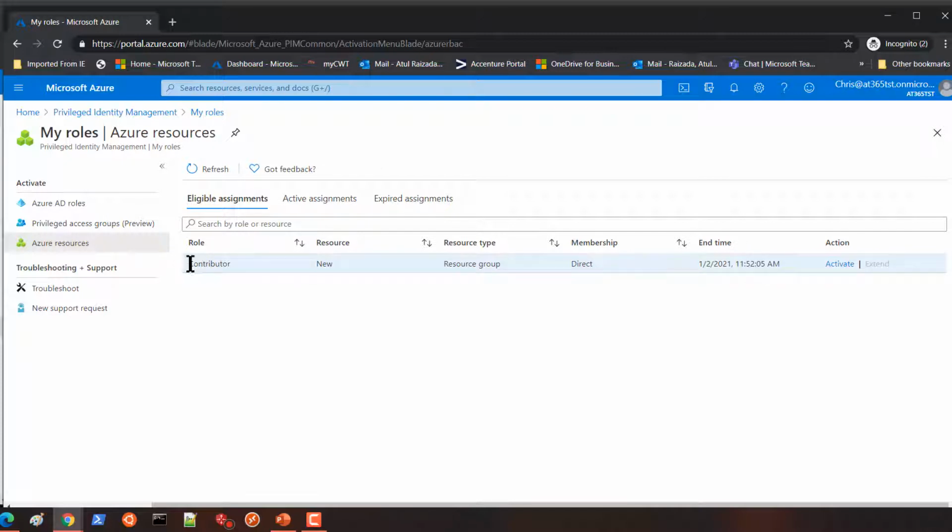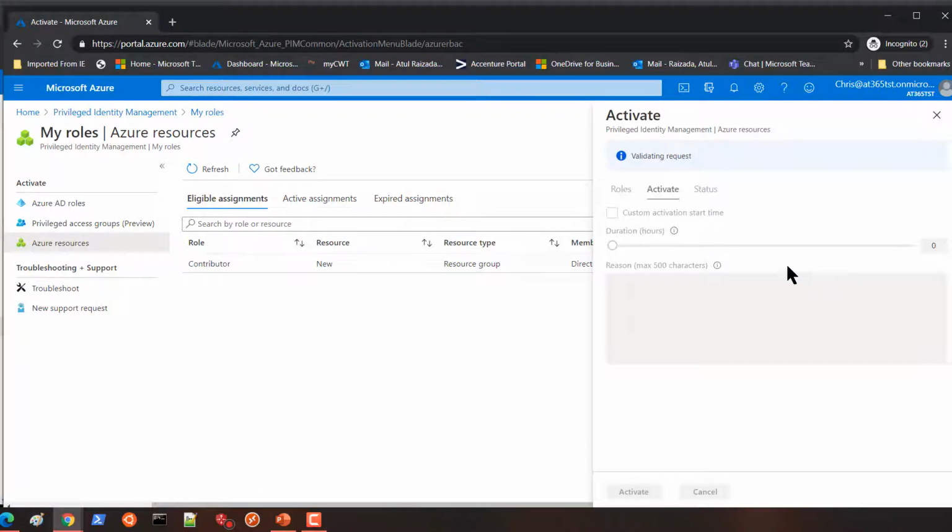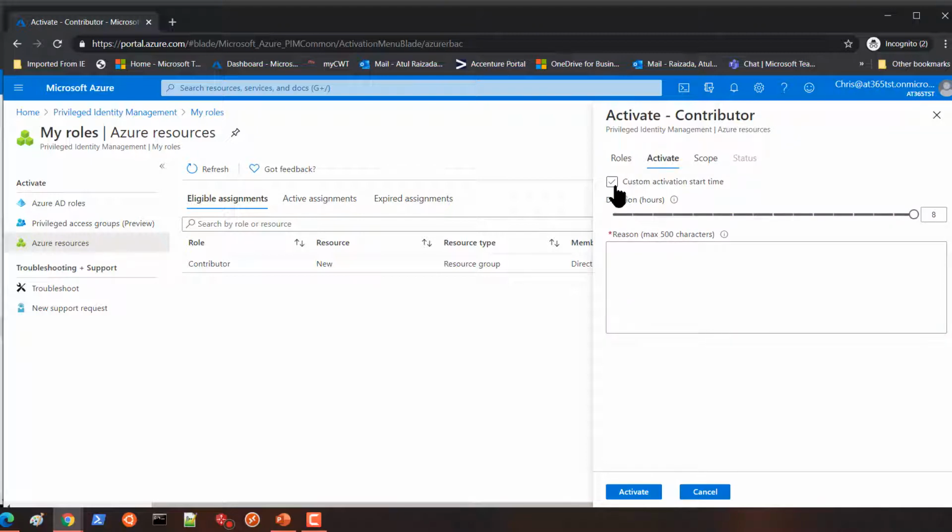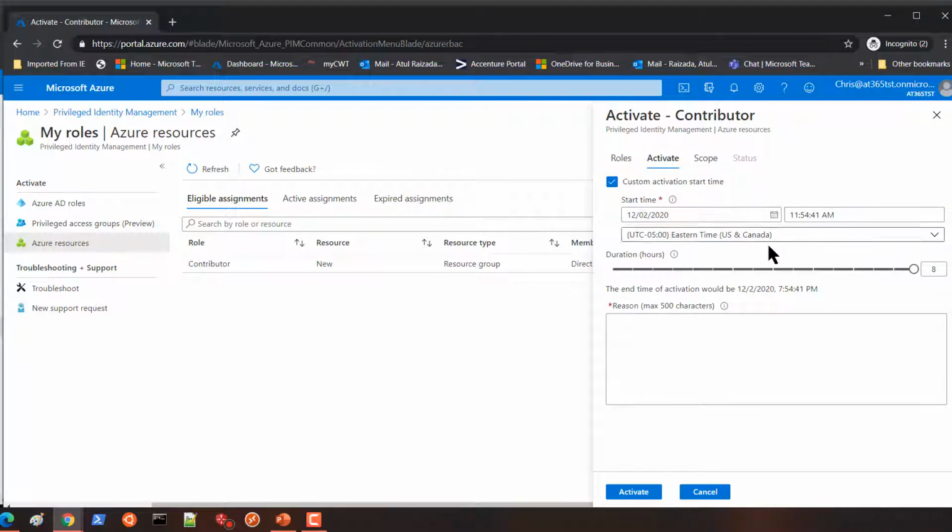So if you see here, he has the contributor right, he has not yet activated. If you go to the Azure resources, these are the eligible assignments for him, no active assignments anymore. And if you go here, he activates it, it's validating the request, and I would say custom here, starting at 12:02, that's fine. And I would say, hey, I need 1 hour, and I need to create a VM.